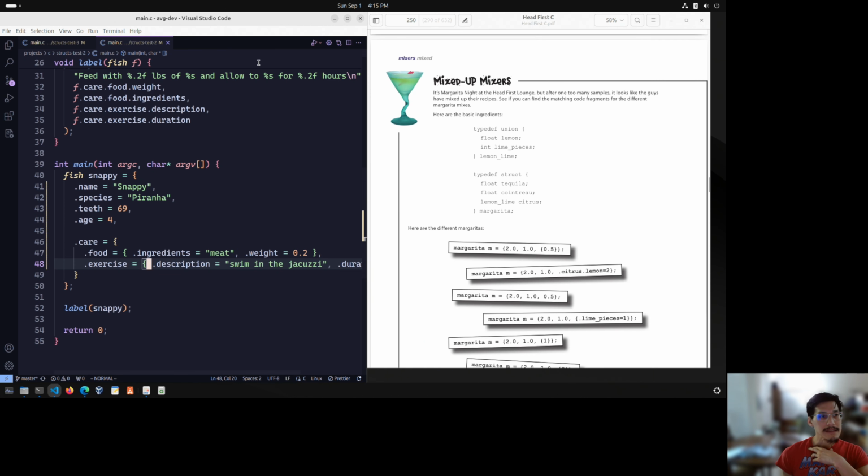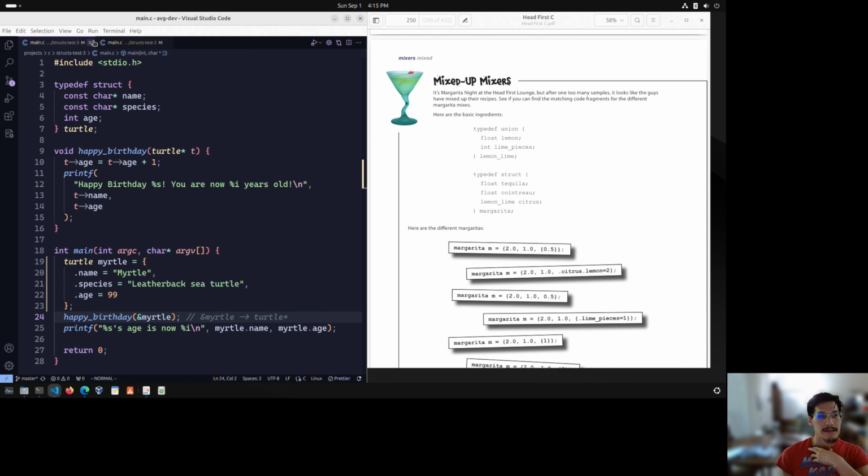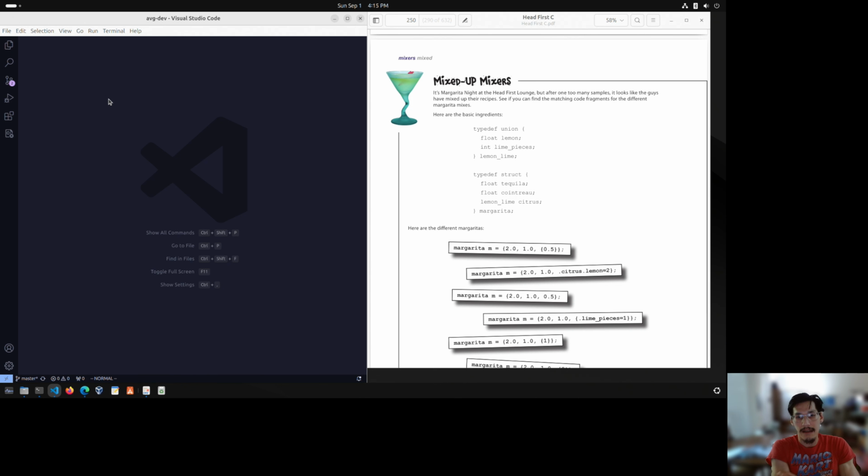Okay, so mixed up mixers. Let's do it. It's margarita night at the Head First Lounge, but after one too many samples, it looks like the guys have mixed up their recipes. See if you can find the matching code fragments for the different margarita mixes. Here are the basic ingredients. So we have a union. That means only one of these can be populated. And then we have a struct that will have three properties, but only one union here and two floats. So here are the different margaritas.